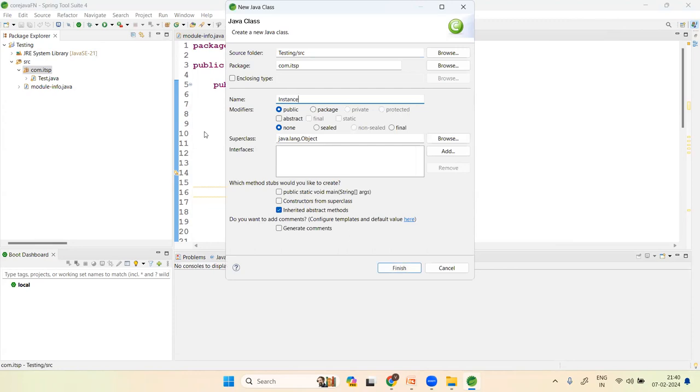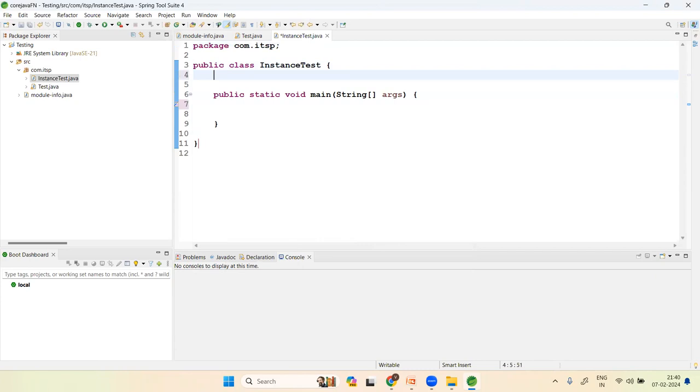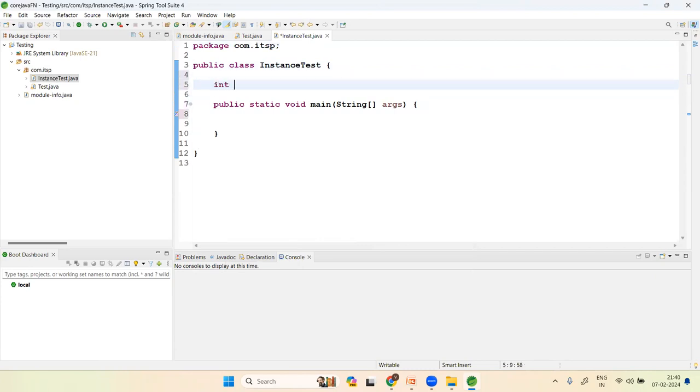In the literals, for a class name, we cannot start with numbers. Instance test, right? With the main method. If you declare it as a main method, then it will create a main method like this. So here we declare one variable, like int i equals 10, any value.